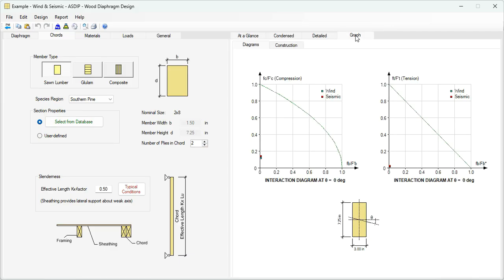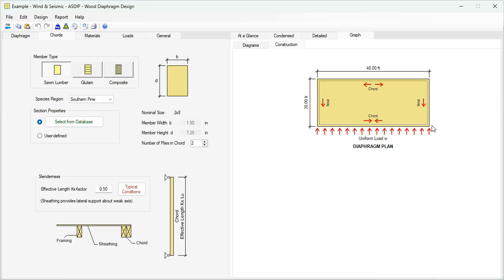Graphically, go to the graph tab, construction. The chords are spanning 48 feet, but we can assume that they are laterally supported at the mid-span because of the framing inside this area. So the effective length factor is 0.5 because it can deflect vertically 48 feet, but only can deflect laterally 24 feet. Let's go to the materials tab.